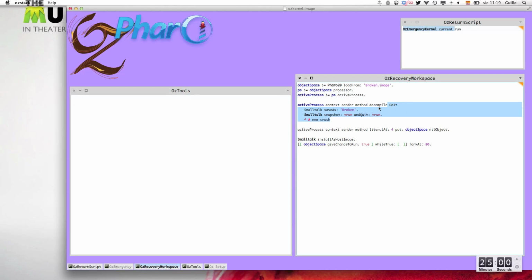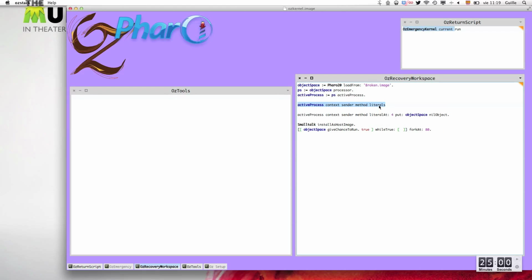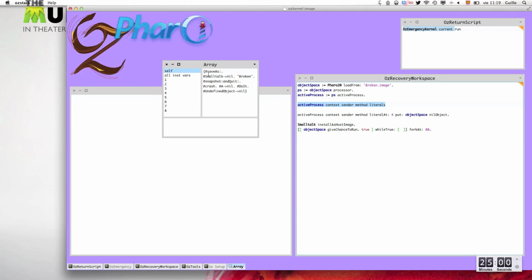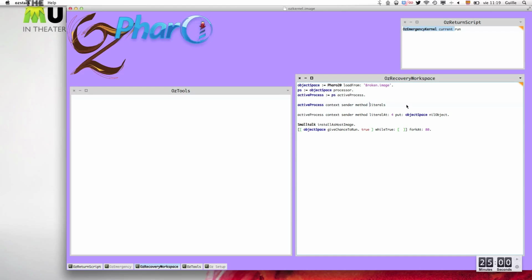The sender of this method is actually the method that introduces the bug. So there we have a new crash, and some easy way to solve this is to change the A reference to nil. So instead of a crash, we get a does not understand. So let's see where is that A reference. If we look at the literals of the method, we see that it has 8 literals. So the save as selector, snapshot and quit, crash. And in the 6th literal we have the A association.